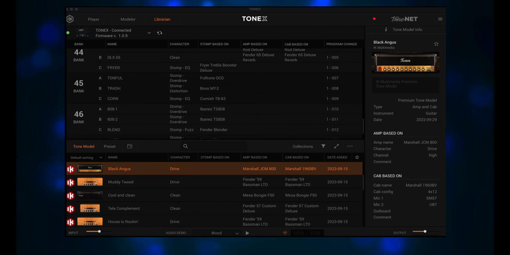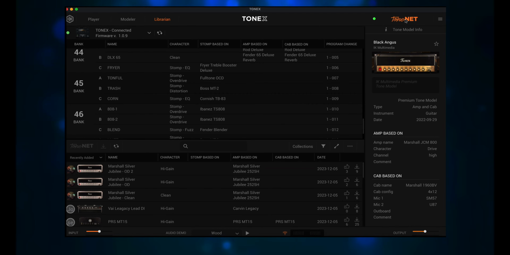The third way is with the Tonex app. Open it if not opened already, and then click on the ToneNet logo on the right to connect to the massive ToneNet library. You see right here the icon is red and the ToneNet icon is grayed out. Click on it, the logo lights up and the icon turns from red to green because now you are connected to the main ToneNet library.